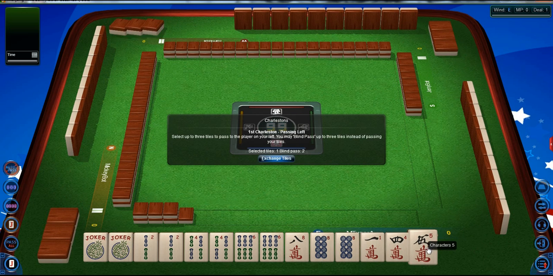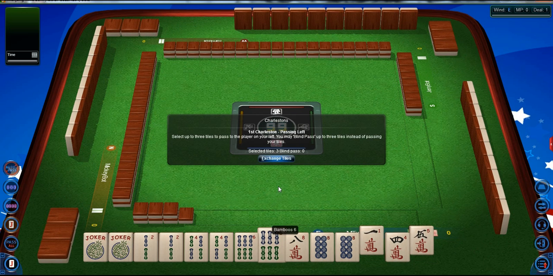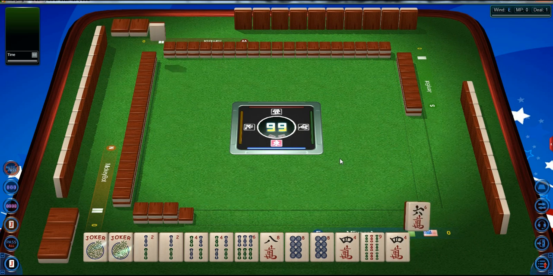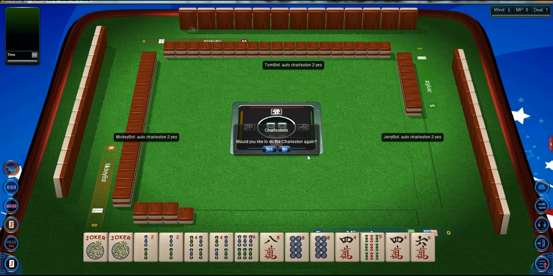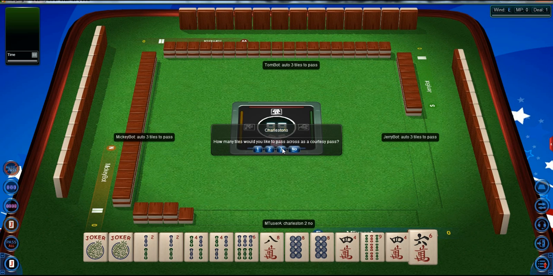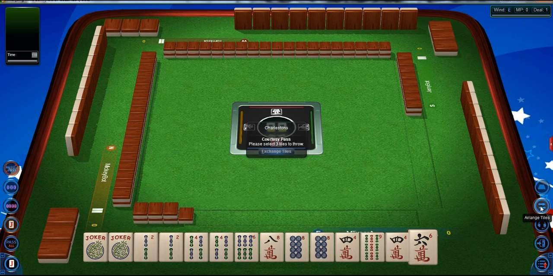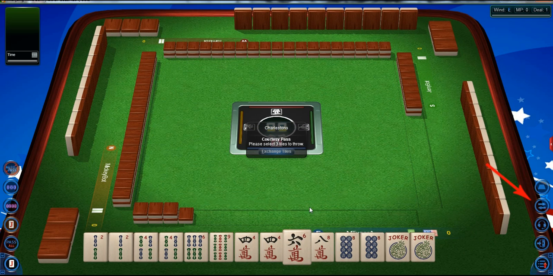And now I'm exchanging the tiles with the player on my left. Within the 40-second time limit, you have to complete the exchange of tiles. Otherwise, the system will make a move for you. The second Charleston is optional and I click No. And this is the last exchange of tiles, which is called the courtesy pass. I will exchange my last 3 tiles with the player across from me. Click here to sort your tiles.